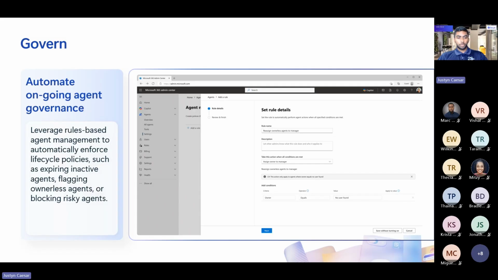And briefly, as we saw during the demonstration, when we're having hundreds and thousands of agents, manual governance doesn't scale well past maybe a handful of agents. So governance should be rule-based. You define your lifecycle policies and the platform will enforce them automatically. So you can expire your agents that have been inactive for 90 days. You can flag agents that no longer have an owner, or you can outright block agents that trigger some policy or some rule threshold. So it's the same principle as automated account cleanup. You set the rule once and it runs quietly in the background.